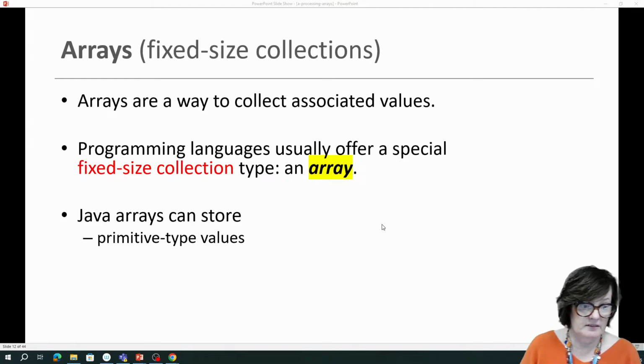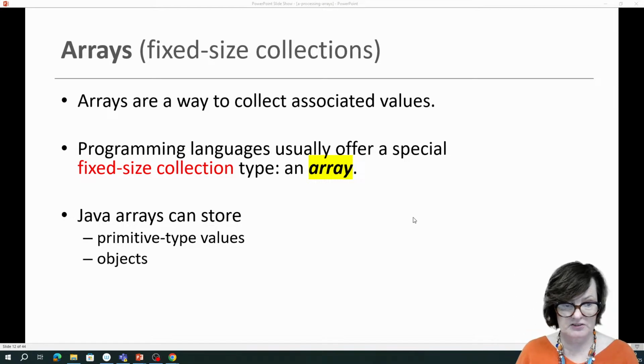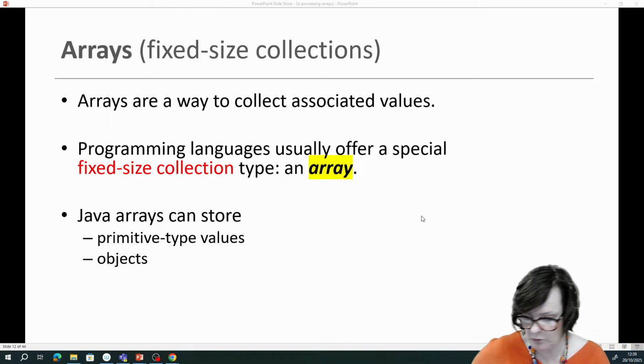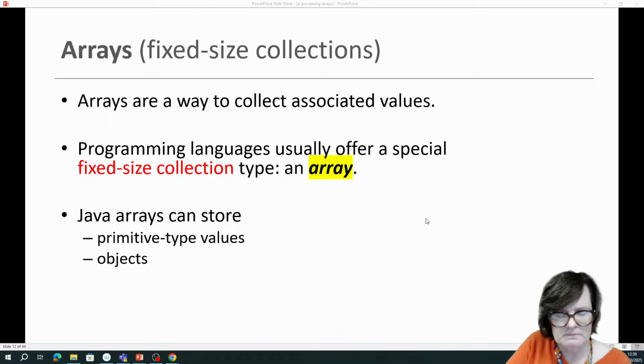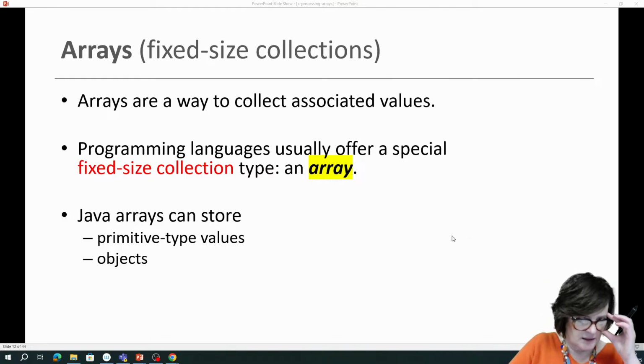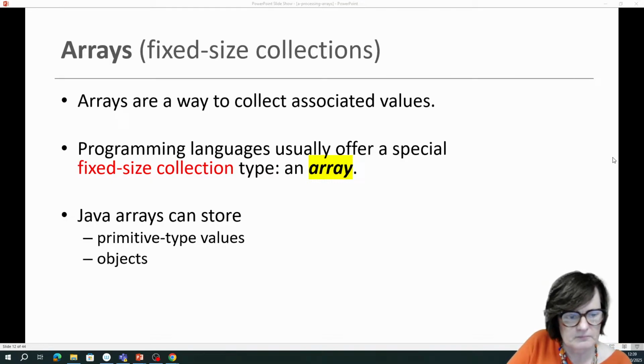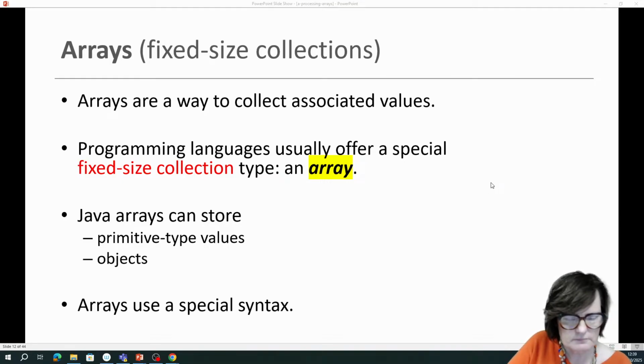So Java arrays can store any primitive types or object types. So primitive ints, object types, string. We'll see more about that later. Any objects you've seen that you've written yourself, any classes that you've seen, you can have these object types as well. And of course, they have their special syntax.